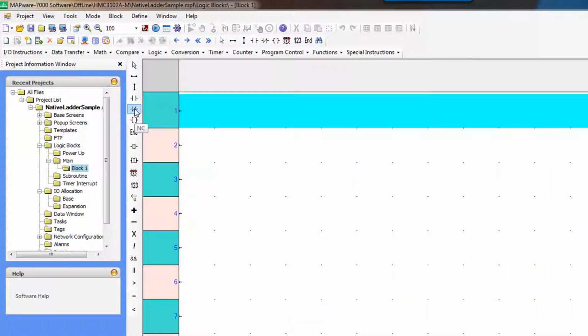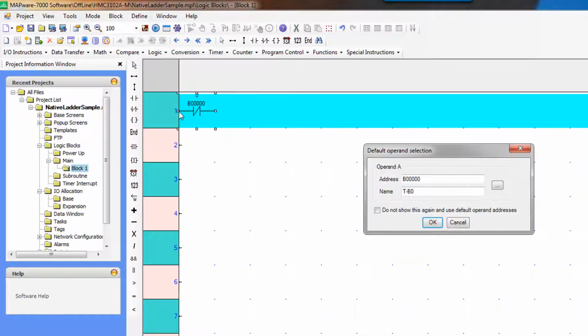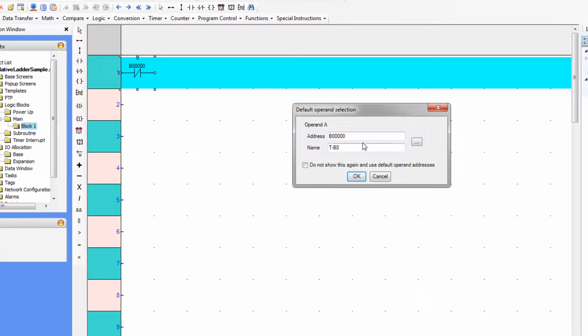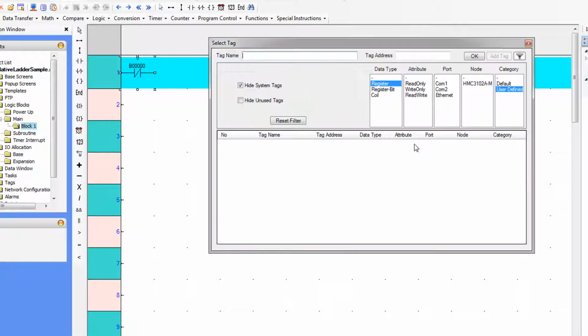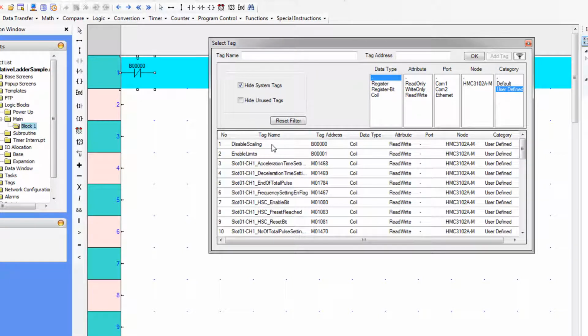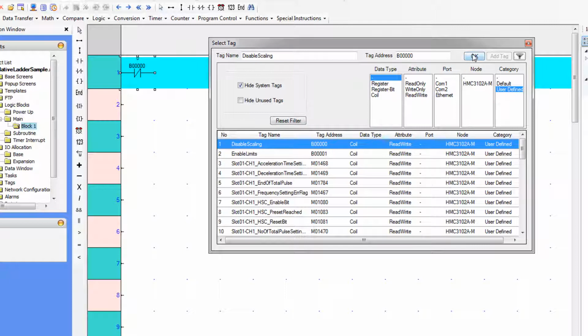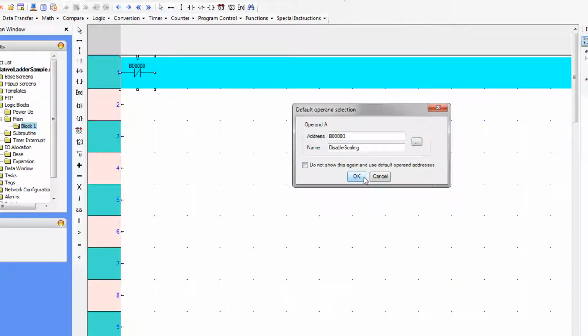Let's place a normally closed contact on the first rung, and it will pop up a default operand selection window. You can again select the ellipses button to bring up the select tag window. This select tag window remembers any filters that you set before, and so it's showing nothing because this is a coil, and so it's looking for a bit address, but I've got it set to only show registers. We're going to select the disable scaling bit, click OK, and OK again.